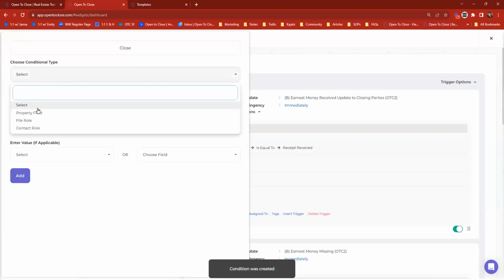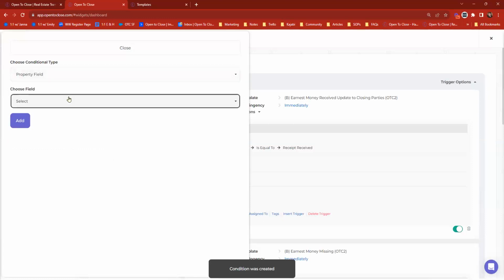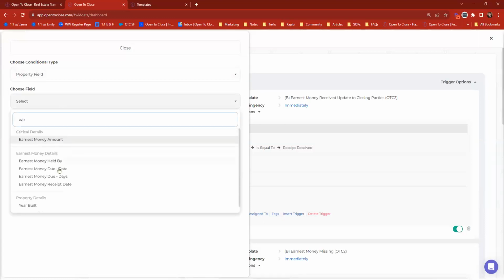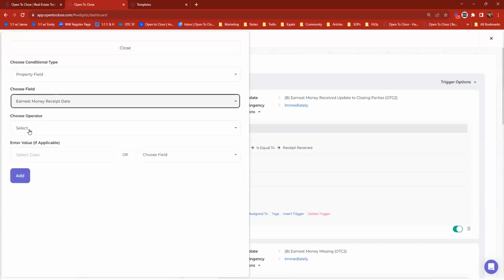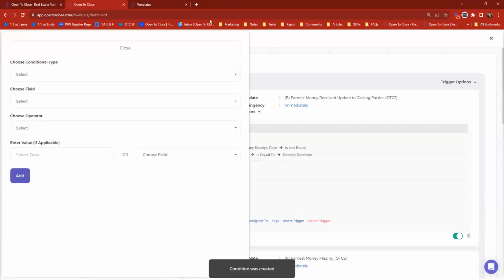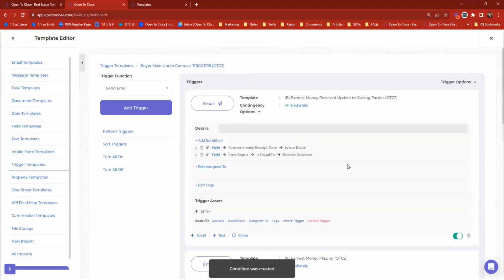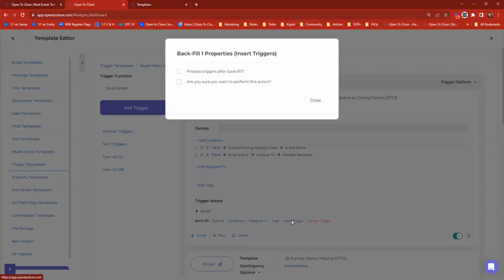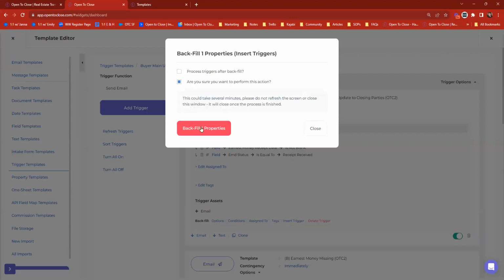And then if I want to, I can grab another field. We'll say property field, Earnest Money receipt date, right? So that we can say that specific date is not blank as well. So now we have this trigger built out that as long as it's set to we have received it and that Earnest Money date is not blank, then we want this email to go out, okay? I can click on insert trigger. Do I want to insert this trigger? Do I want to process it? I don't need to process it right now, but I do want to insert this trigger.